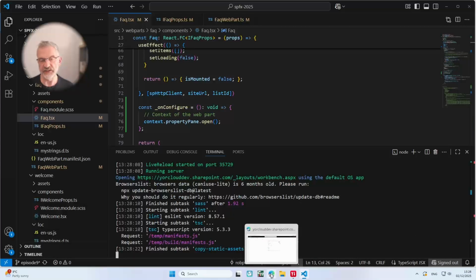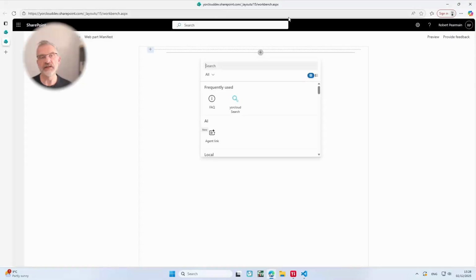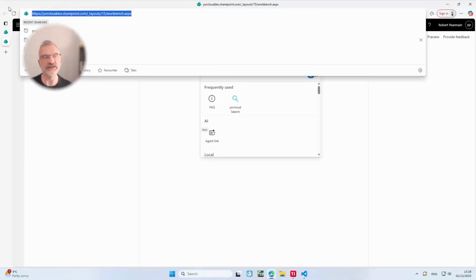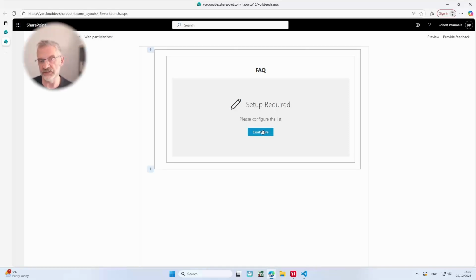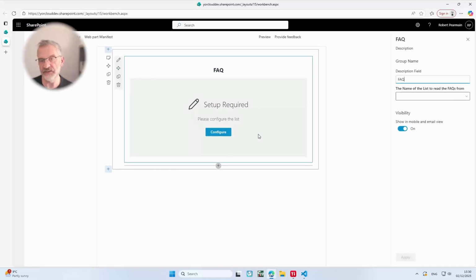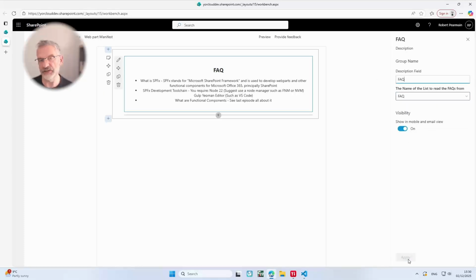Okay, let's make sure that's running. And then I'm just going to refresh the page. Brilliant. So let's add in our FAQ web part. And there we are. There's our placeholder control. If I click configure, then it opens this up for me. I can choose the list, I can apply it, and now it renders it out. So that's really nice that we can do that.